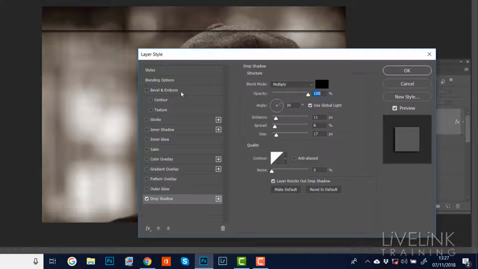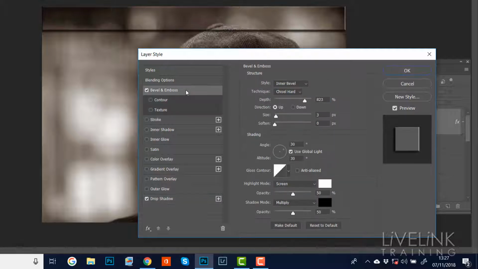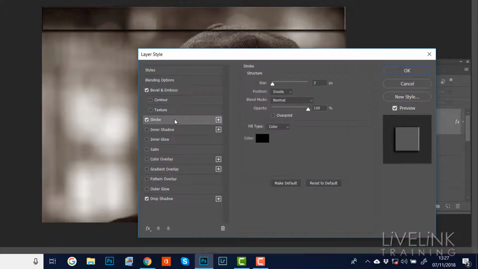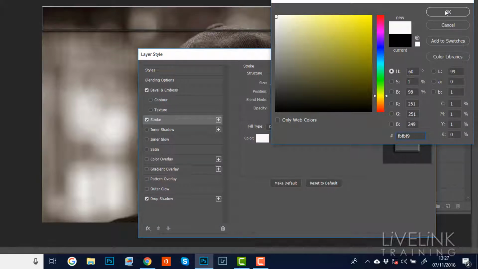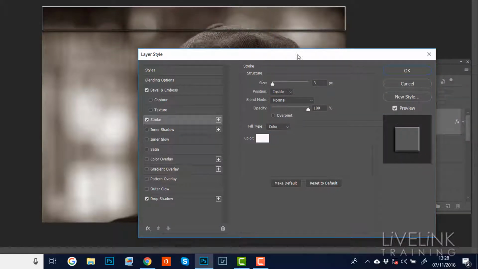And while I'm here, I'll just leave the default settings and I'll go for a bevel and emboss. Again, default settings look fine. And then I'll try a stroke. Well, this one I think I'd like a white stroke, so I'm going to change the colour to white by clicking right at the top of the colour picker here and say OK.